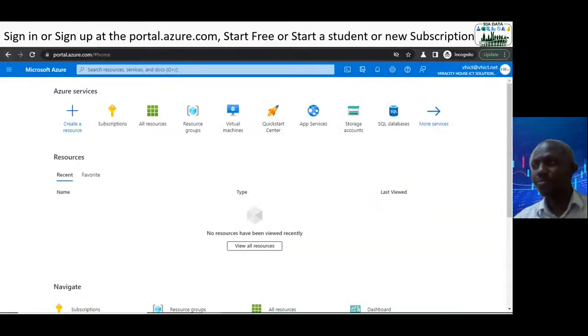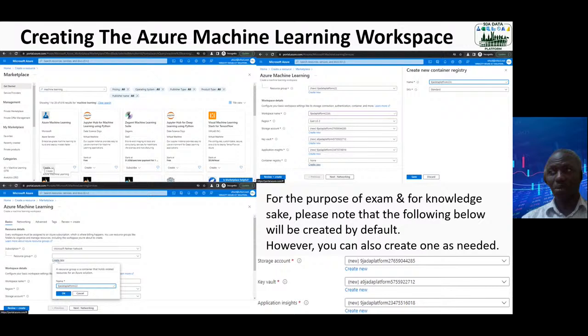Now, to get started, what we need is your Azure subscription. So go to the Azure portal, log in there, or you can create a new account. After that, you need a subscription. You can have a free subscription, or maybe a student subscription to start with, or you can have a paid subscription for you to do better. And some of the things you will see is what I've just displayed on the screen.